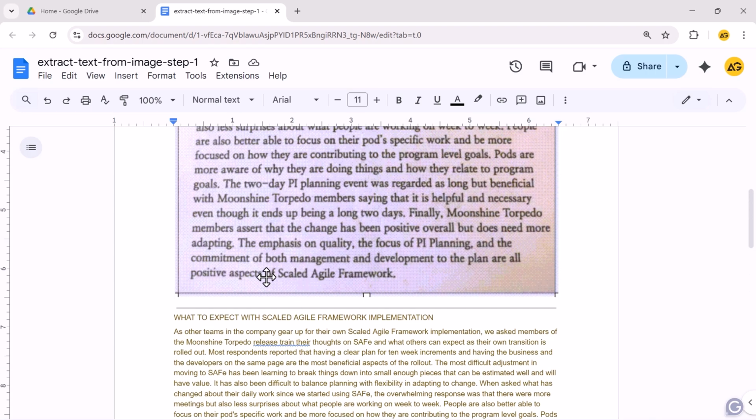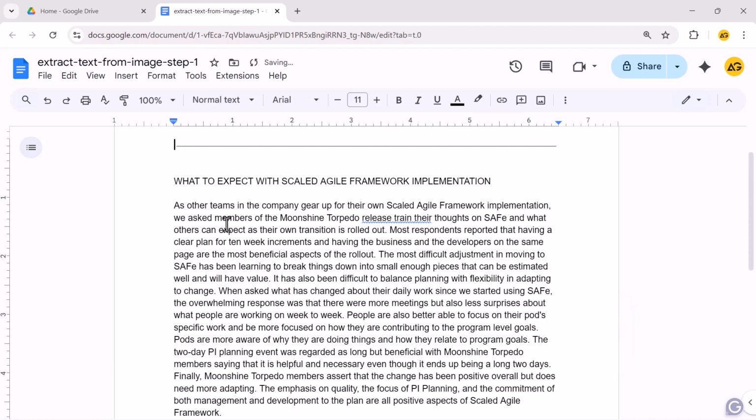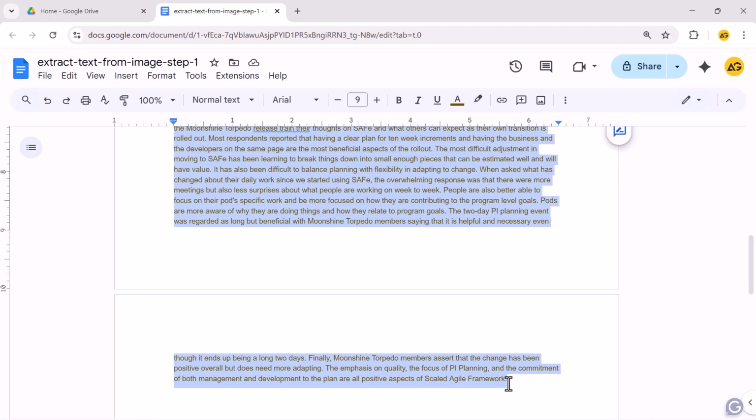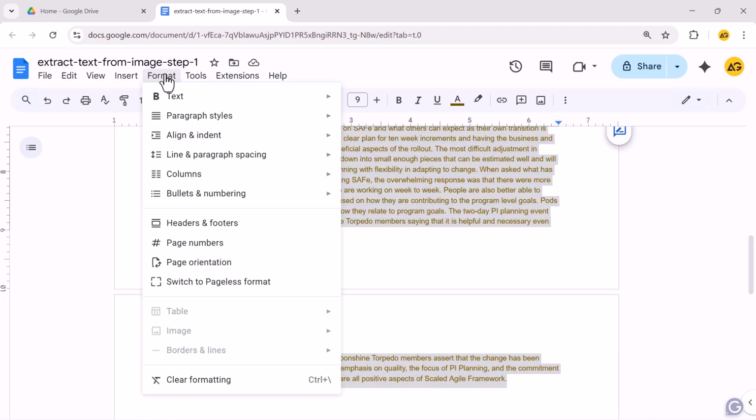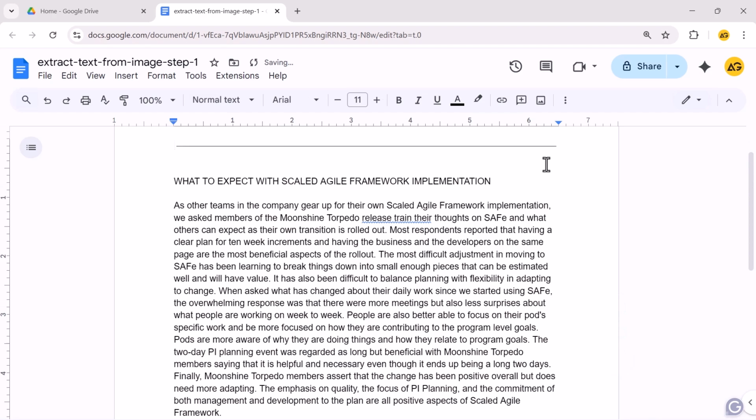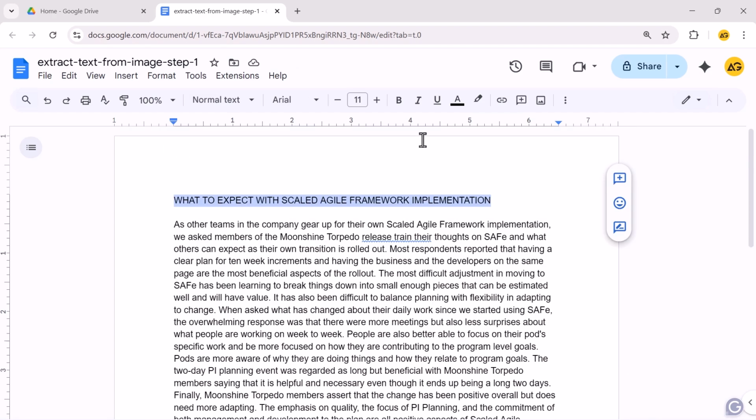Next, let's clean it up a bit. Delete the image at the top, remove any unnecessary lines, and format the text properly. Once everything looks good, you're ready to save it.